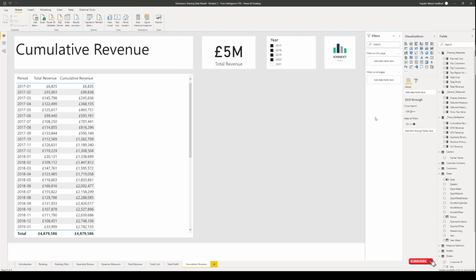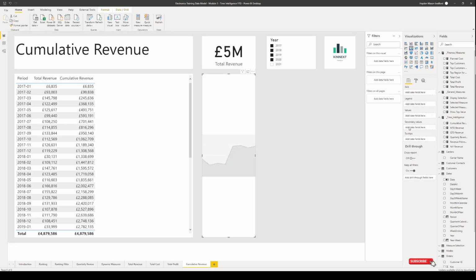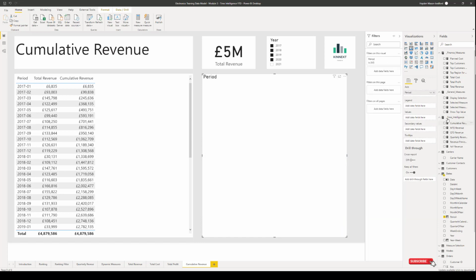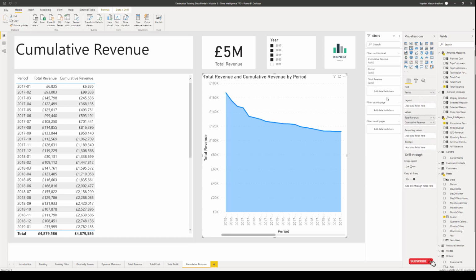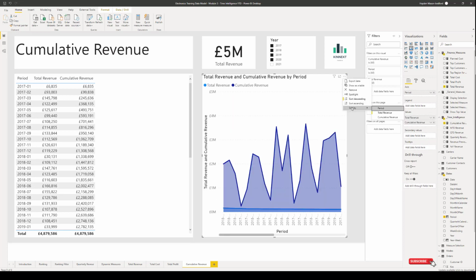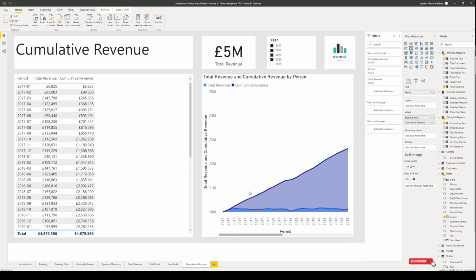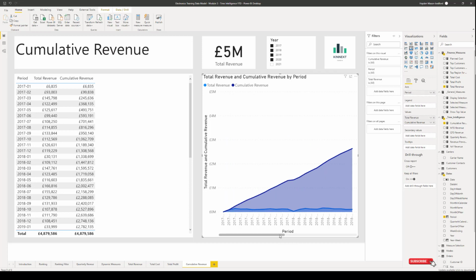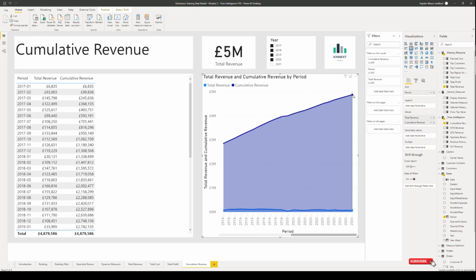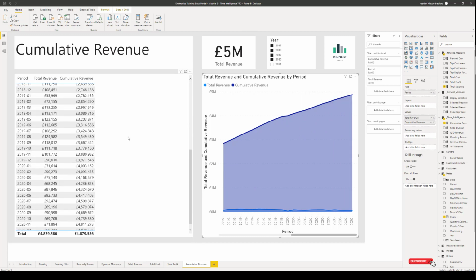If we have a look at an area chart, we'll do this by, again, period. Let's have a look at the total revenue and now our cumulative revenue. Sort by period and sort it ascending. So you can see that steady inclination up there to get to pretty much the 5 million figure, which is the total revenue here.